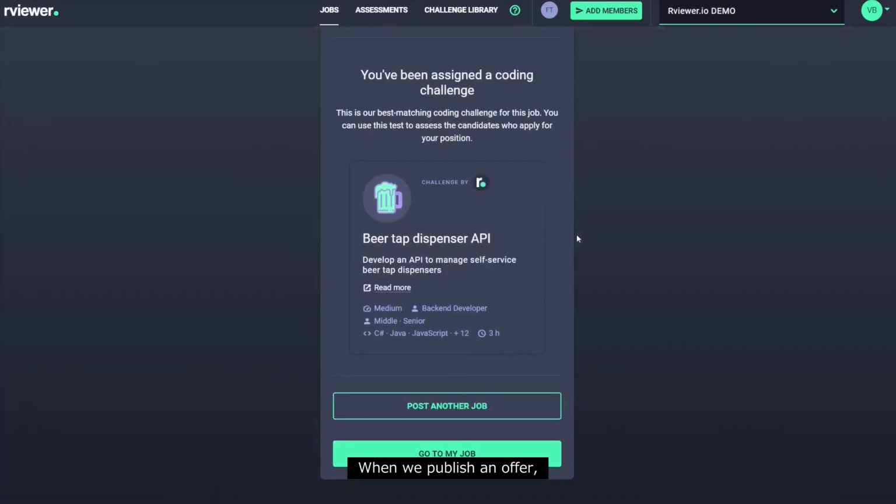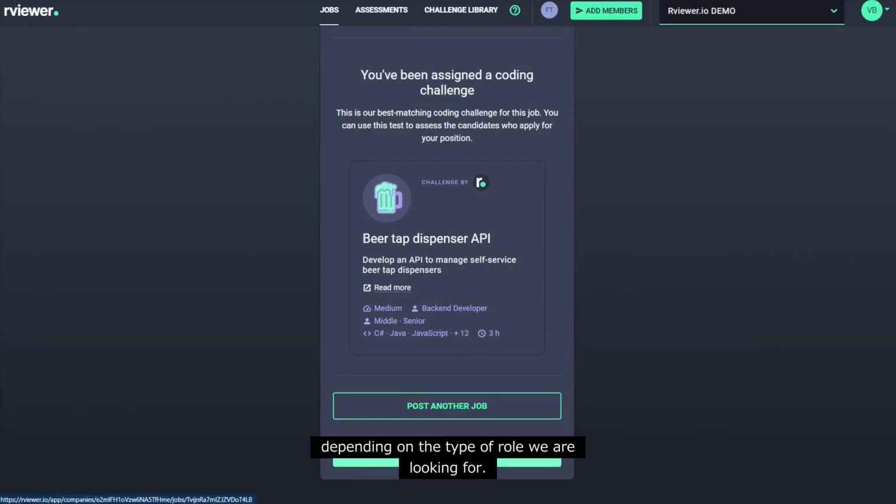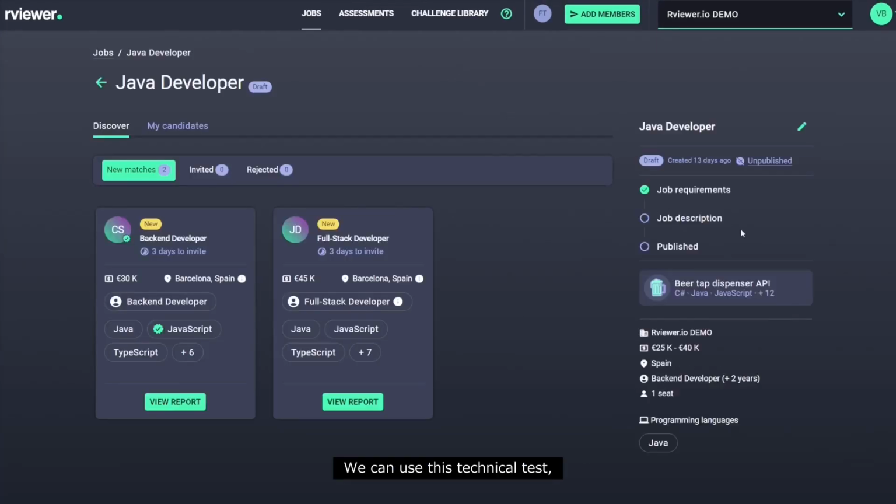When we publish an offer, we are instantly assigned one of Reviewer's coding challenges depending on the type of role we are looking for. We can use this technical test as well as others later on to validate our candidates technically. Next, we can continue creating other open positions or finish the process.